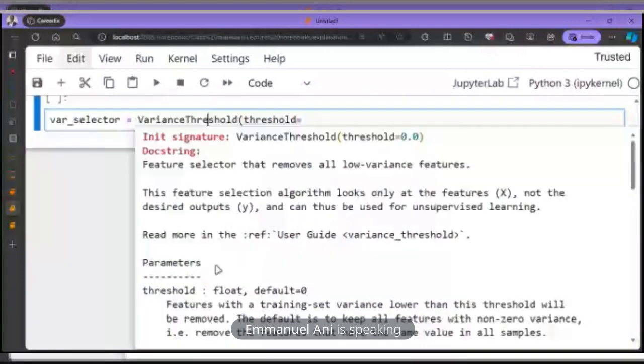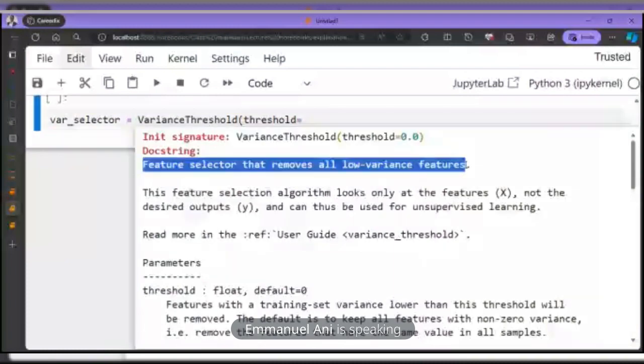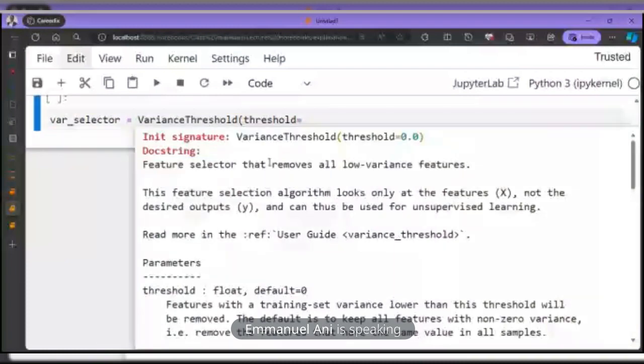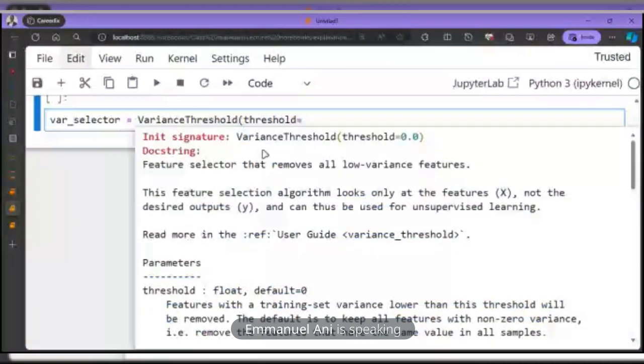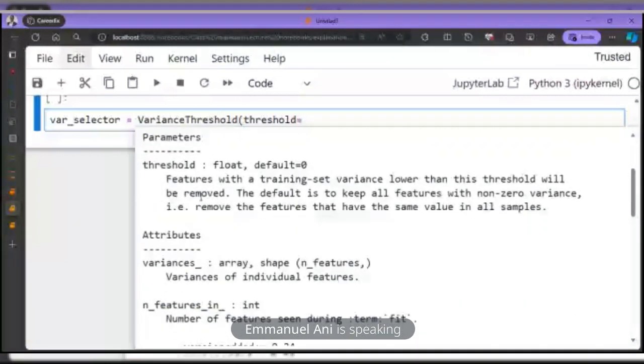So you can see here, this VarianceThreshold removes all low variance features. You understand? It basically doesn't have a specified number of features that you are going to be selecting, right? So it will do the selecting for you. So let's continue reading the documentation here, right? So you see now threshold here. The threshold.